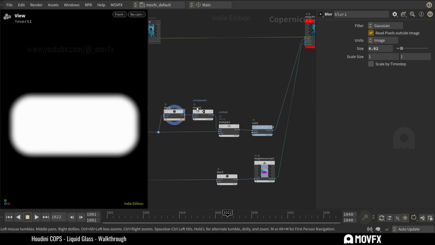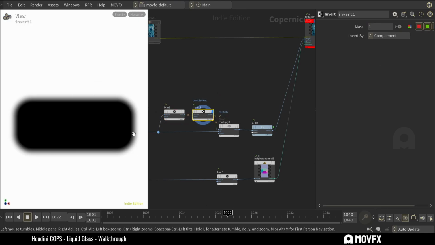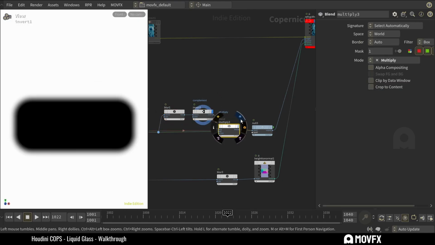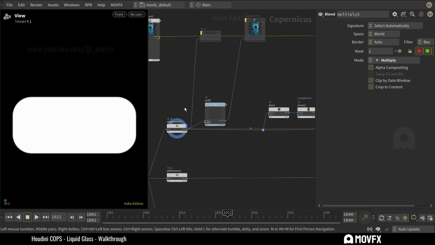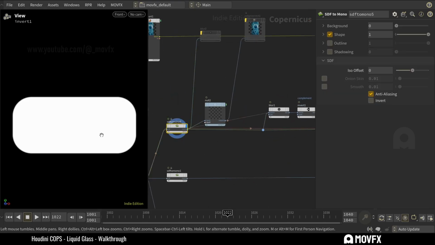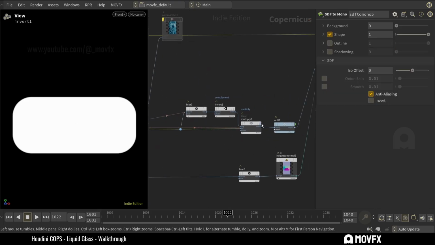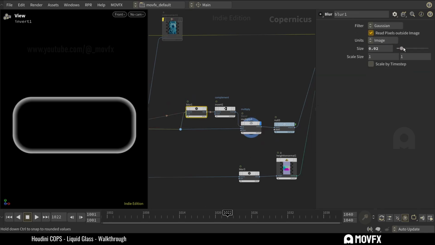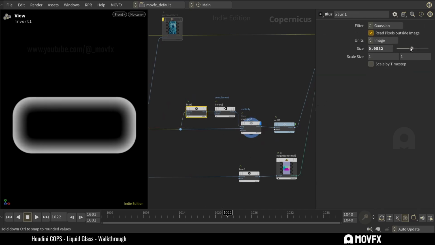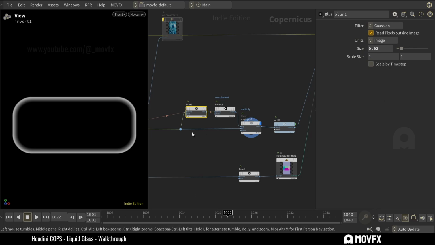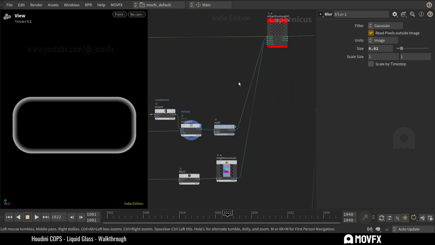And I used this invert node to invert the image and multiply it with the original solid fill. So you get something like this. If I increase the blur, it only fills in inside the shape. So that is how I created this mask for controlling the height value.